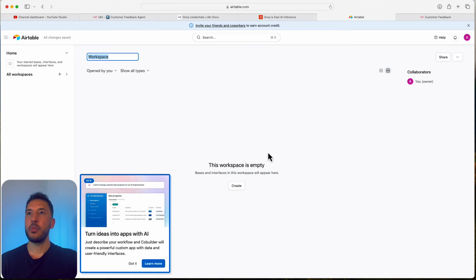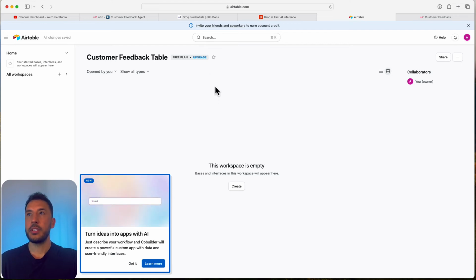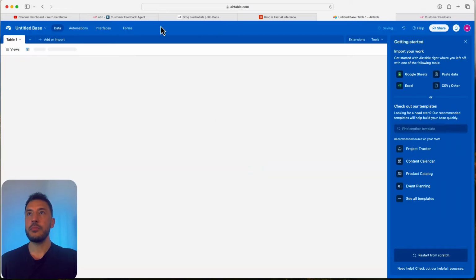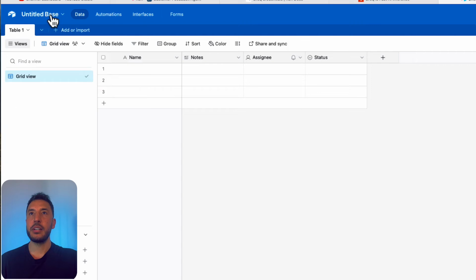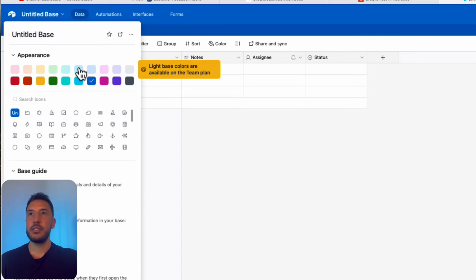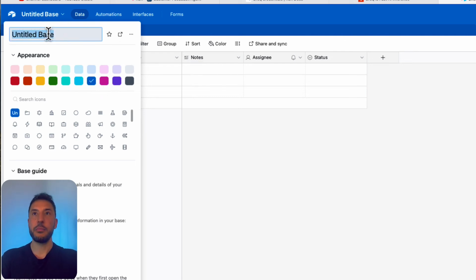So I'm going to click on create a workspace, and you can name this customer feedback table. Okay, perfect. The free plan is good to go. I mean, you don't need anything more than that. Free plan is perfectly good. All right, so here the workspace is empty right now. So this is where you're going to click on create, and you're going to start from scratch. You can select the name of the base here and the coloring here. See, these lighter colors, I guess they only allow you to do that on the paid version, but whatever, it doesn't matter. So the base, I'm going to say customer feedback.